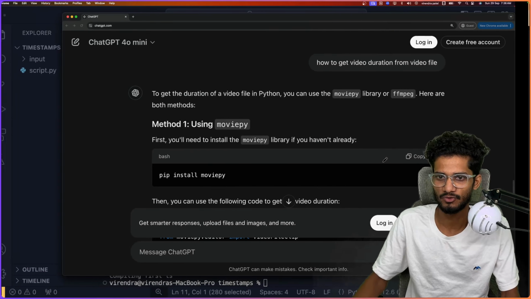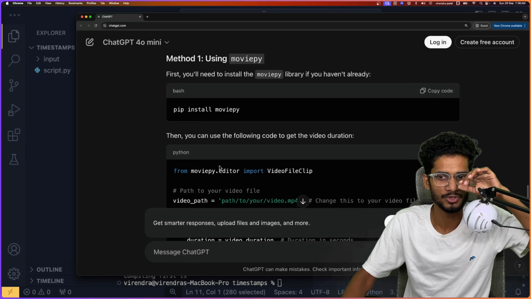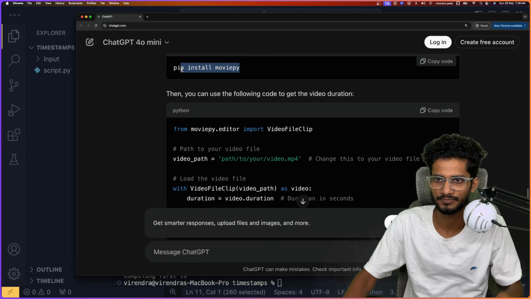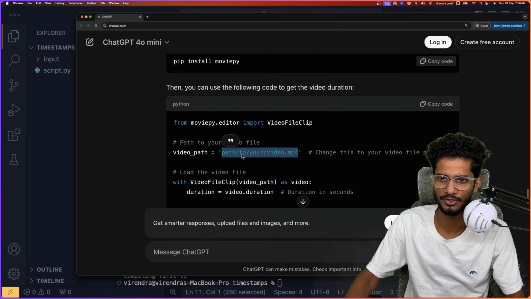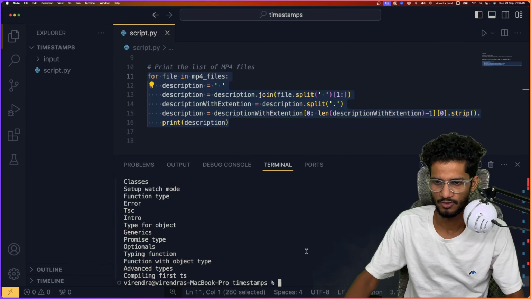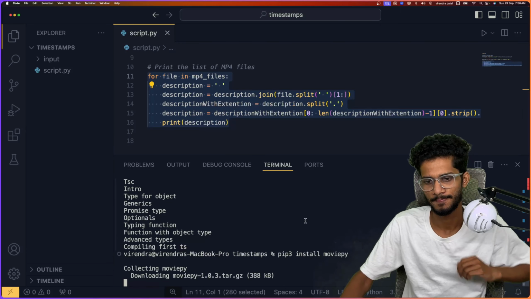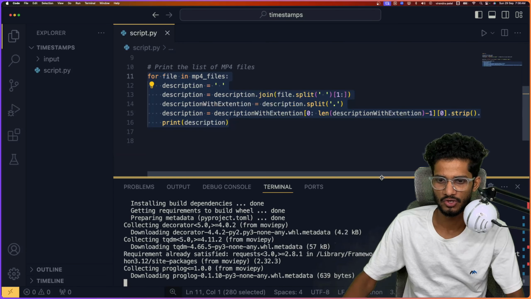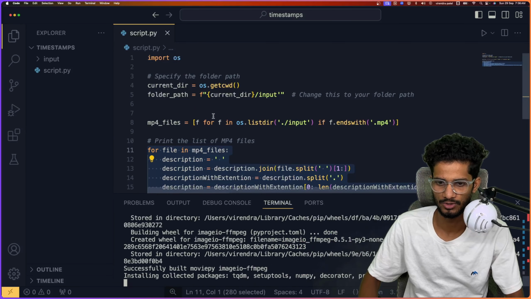So what I want to do now is read all the videos and their durations. So I have this moviepy package which can help me. I will give the path of the video and then it will simply return me the duration. That's it. Okay, let's install this package. I will use pip3 install moviepy. Okay, now I'm installing this. Perfect. I have installed it. Let's go to the code.